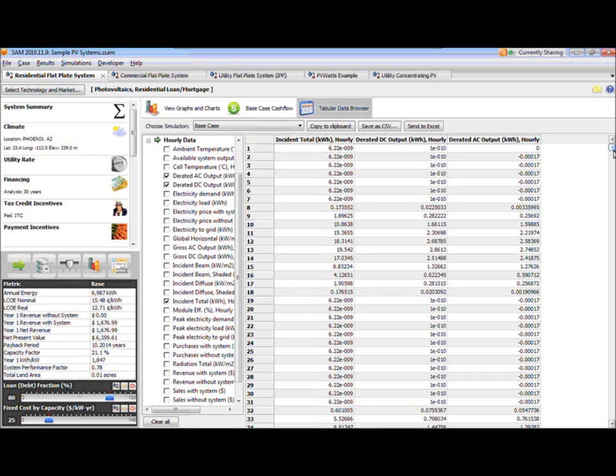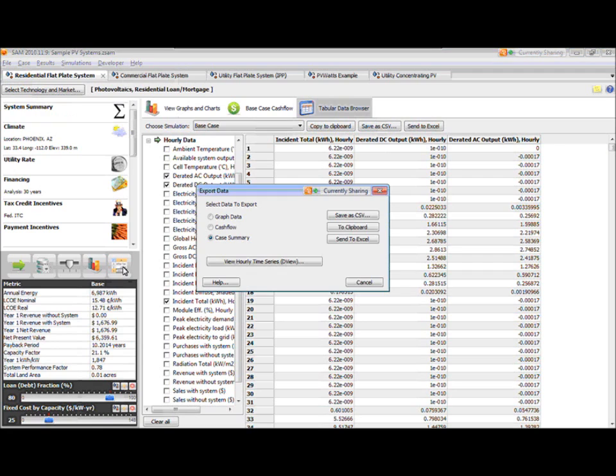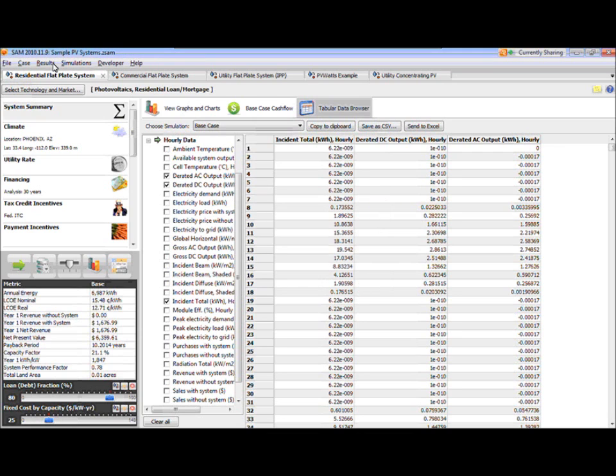There's also an option for looking at results that you can access either using the export and view data button here, or through the results menu. This export button shows these options, which are all equivalent to the options that are available on the results menu. So you can use either method to access these results.